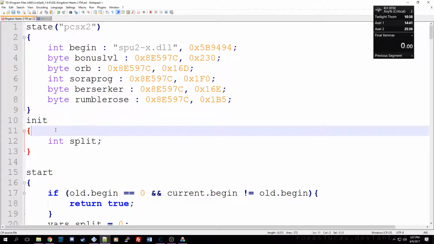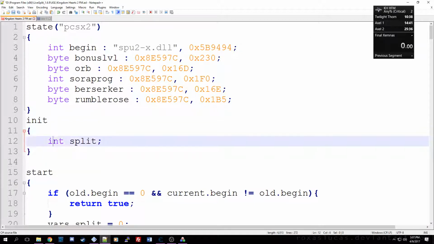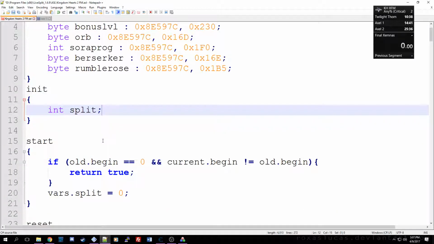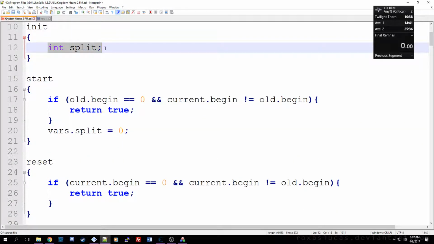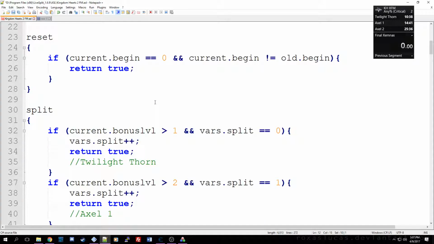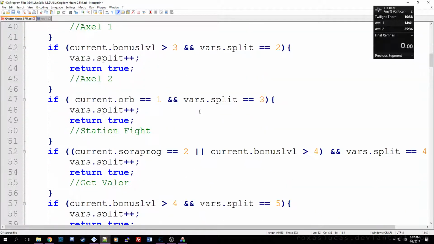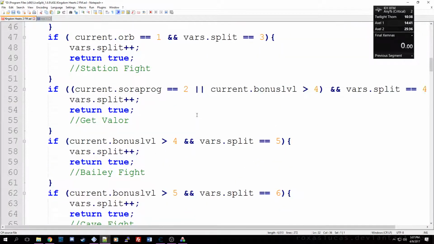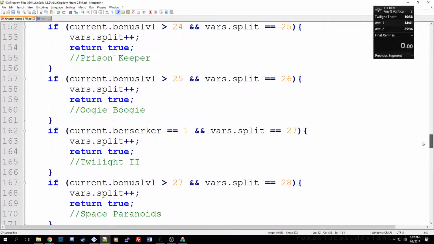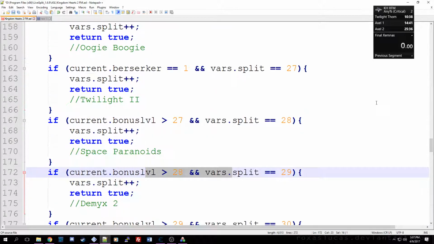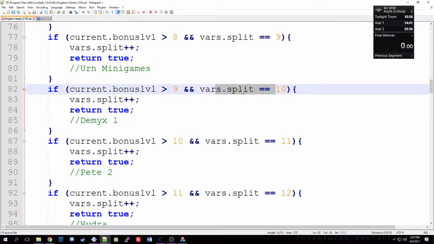The initialization function is something that just happens whenever you begin. I guess whenever you launch LiveSplit, I should say. And all it does is let you initialize the variables that you want to use. Throughout my script, I keep track of the variable split. It lets me make sure I'm on the right split throughout my very long script so that I don't accidentally run this to be true when I'm actually over here.